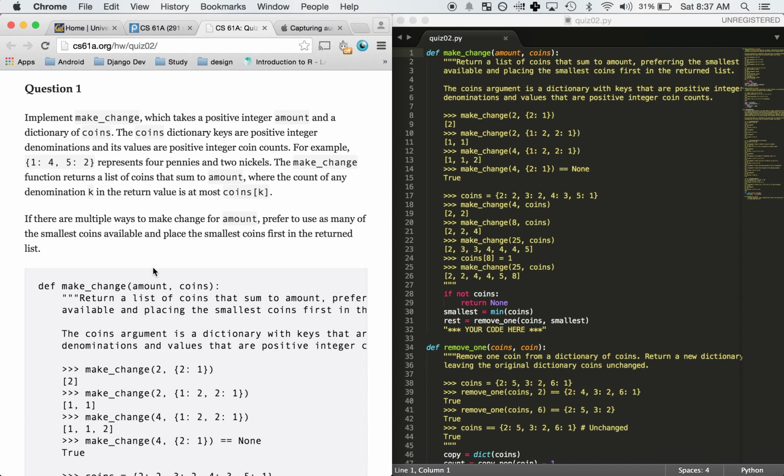Alright, okay, so what that's saying is, if I only have one 2 value coin, then I can only have one 2 value coin returned, right? Here, ideally I would make change for 4 with 4 pennies so that I could keep using the smallest denomination, but I only have 2 pennies. Alright, so I have 2 pennies and then 1 2 coin. Okay, that's cool. So if there are multiple ways to make change for amount, prefer to use as many of the smallest coin available and place the smallest coins first in the return list.